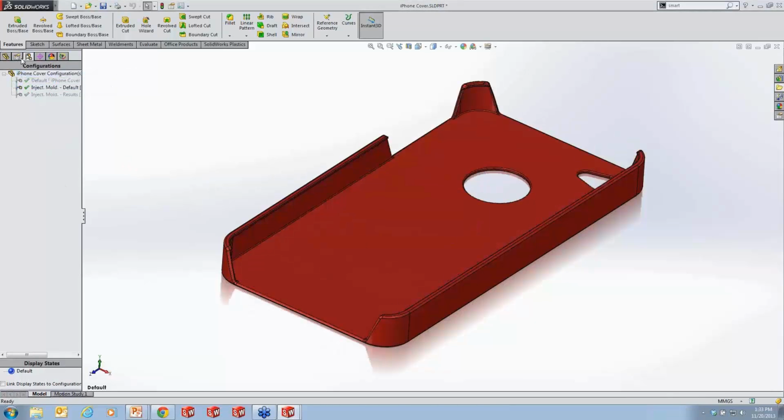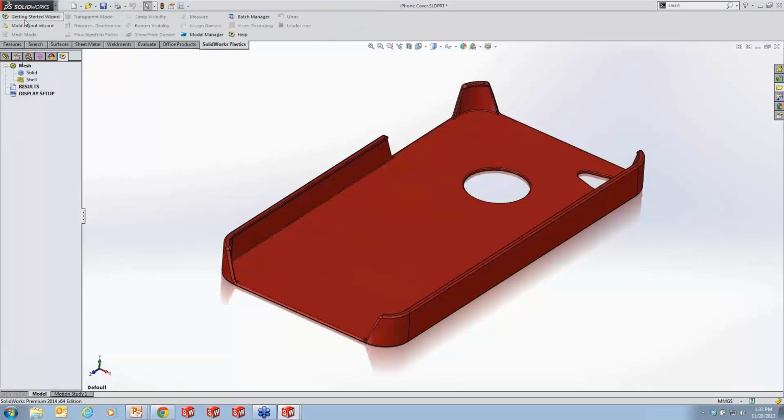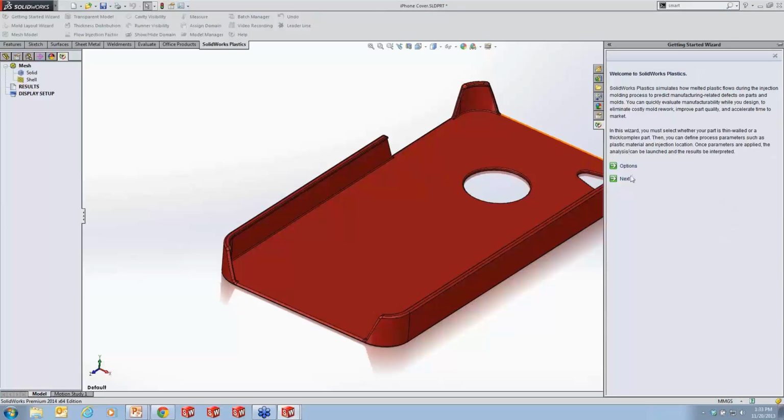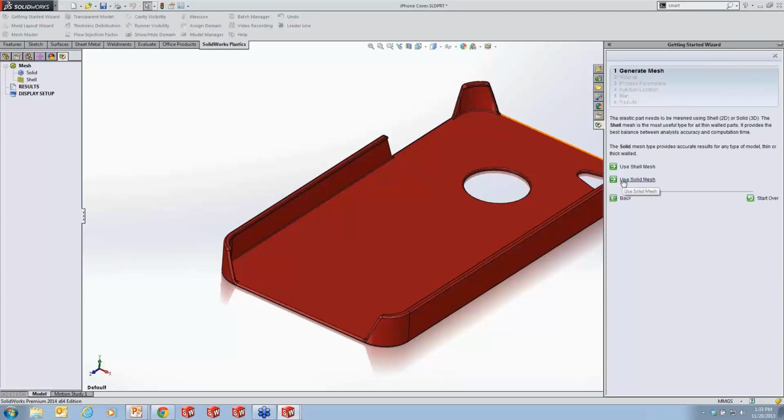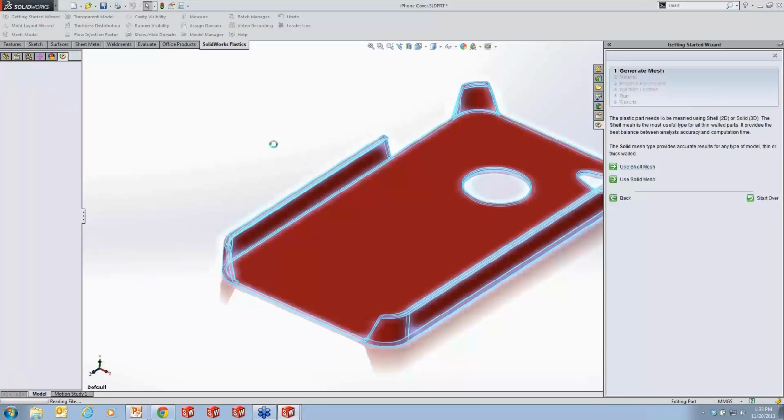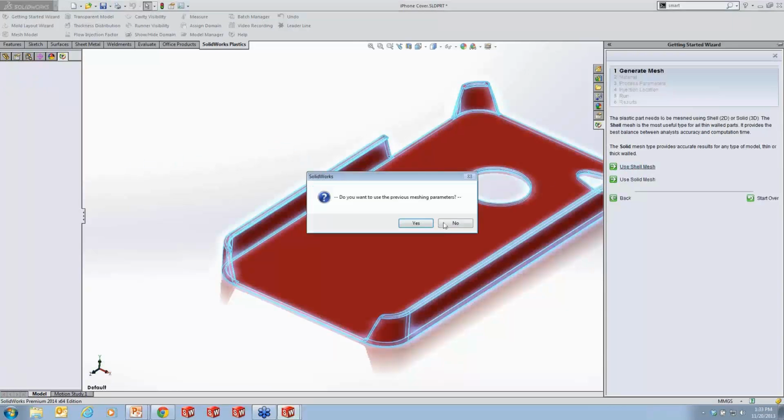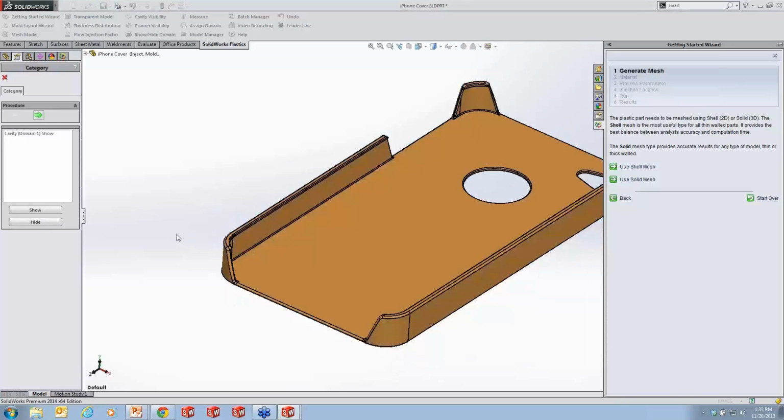And go into plastics, and then we'll take advantage of the wizard, which can really help in getting started when you're new to plastics and need to know how to set this up. So I can pick between a solid or shell mesh. It walks me through the interface to really help me pick those. I don't want to use the previous mesh parameters. I want to create them new again.